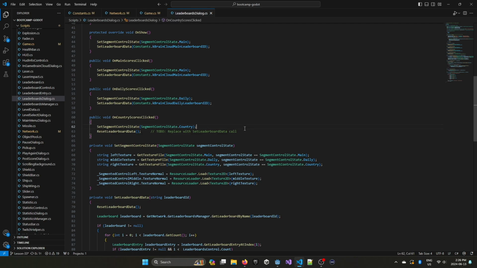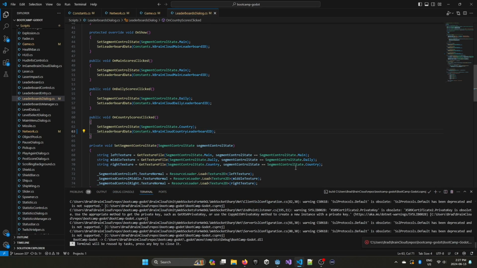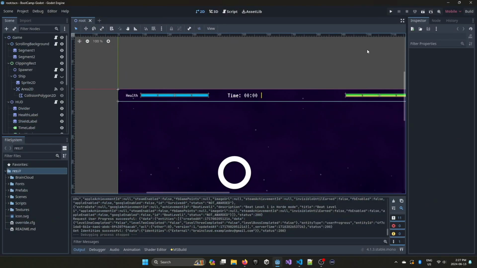In the onCountryScoreClicked method, replace the statement with the to-do comment after it, and in its place invoke the setLeaderboardData method, passing in the country leaderboard ID constant as the argument. Save the file and then compile the code. If the code compiles successfully, open the Godot editor. Run the game.